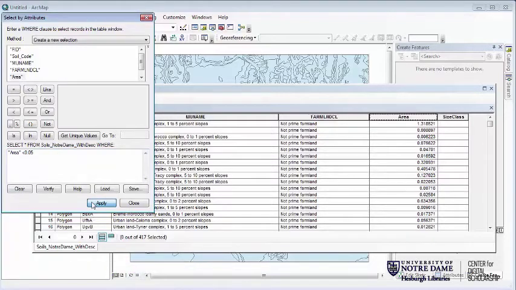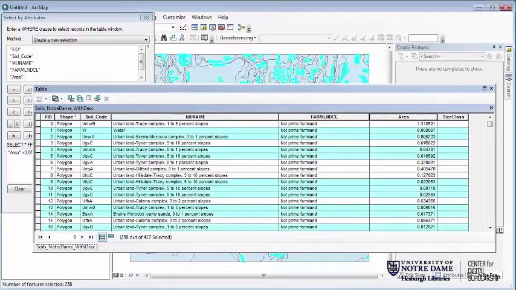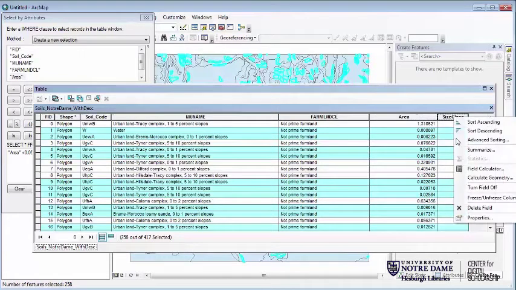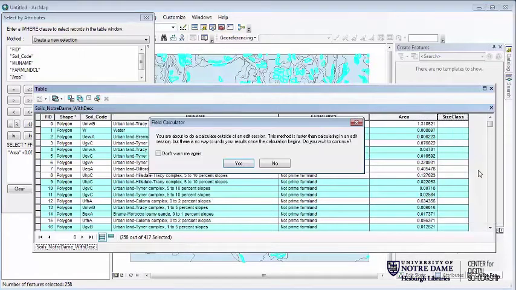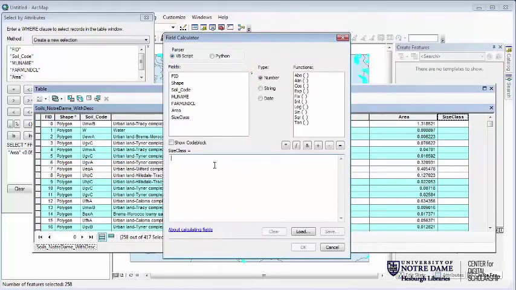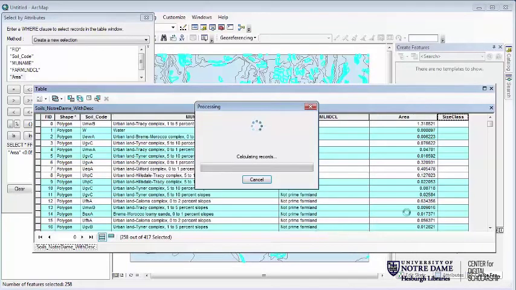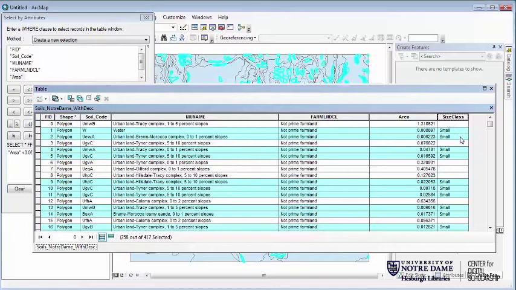Now I'm going to hit apply. And you'll see what it's done is it's selected all of those ones that are smaller than 0.05. So now if I go to size class, field calculator, I'm going to choose don't warn me again now because I'm kind of tired of this pop-up showing up. And hit yes. If I now go and just type "small" and hit OK, make sure you have your double quotes in there or it won't work. It's going to calculate just for the ones that have been selected. So it's not calculating for anything else that hasn't been selected.